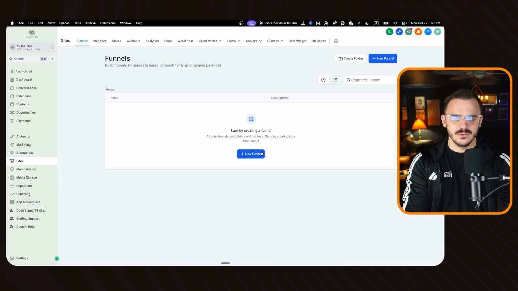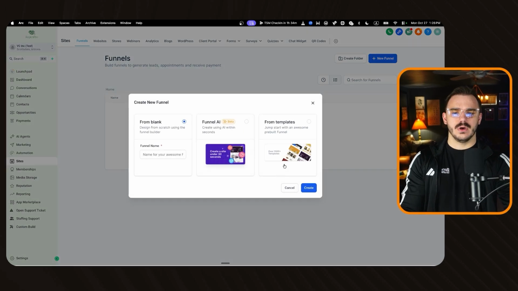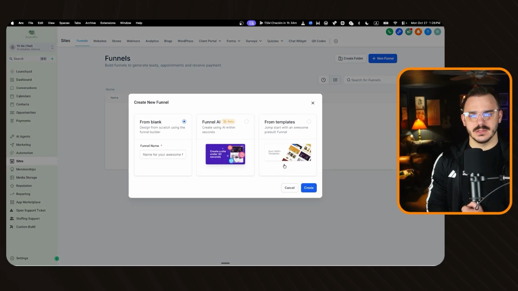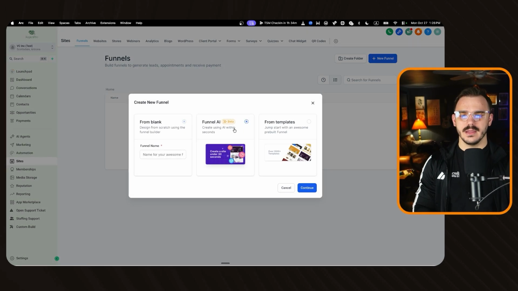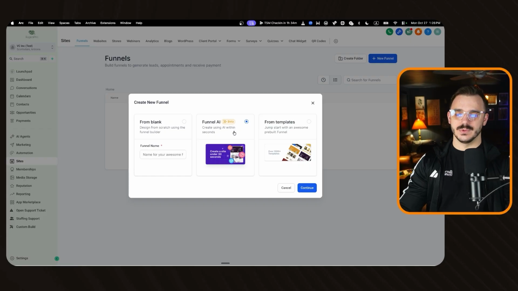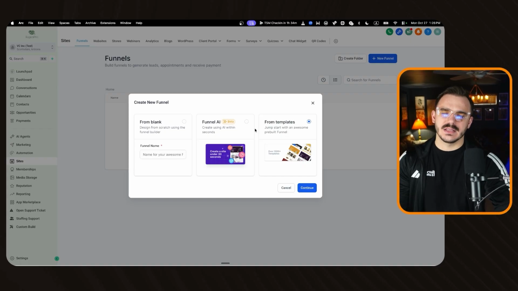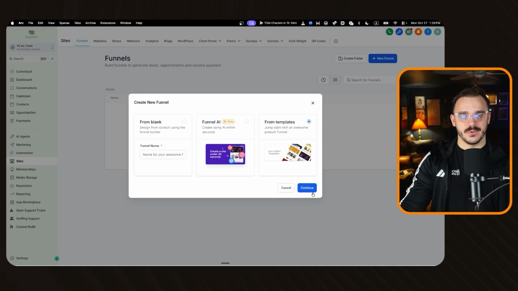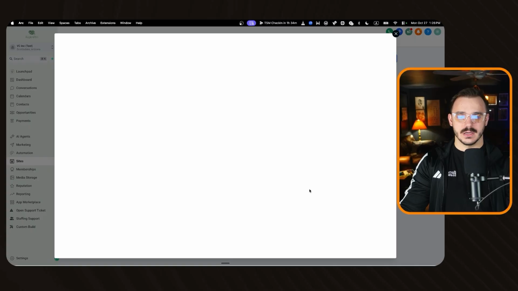So to do that, you click new funnel and you have three options. You can start with blank. You can do a funnel AI. This is a brand new thing they launched, which allows you to dictate what you're trying to have on the page. And from templates. I think that from templates is still one of the best options for you to start. So you click from templates and click continue.